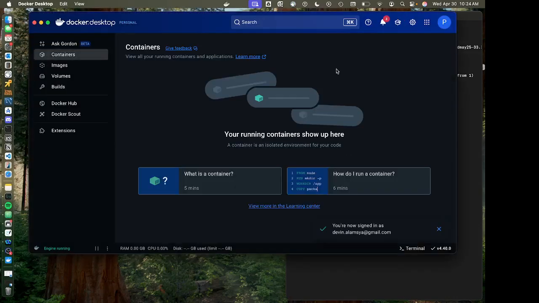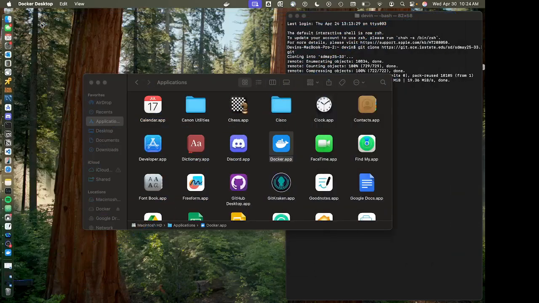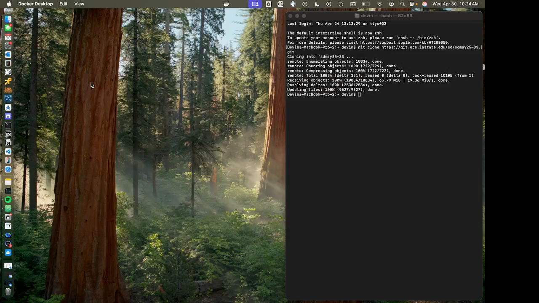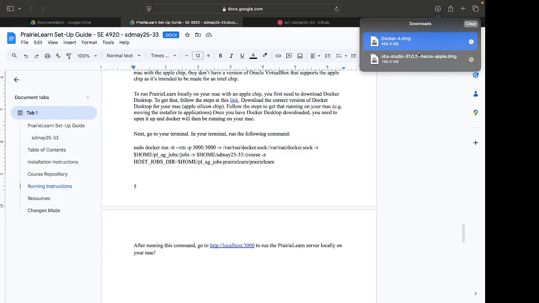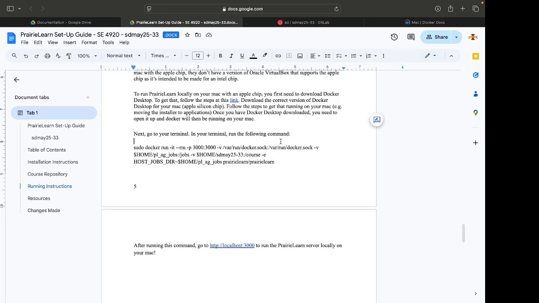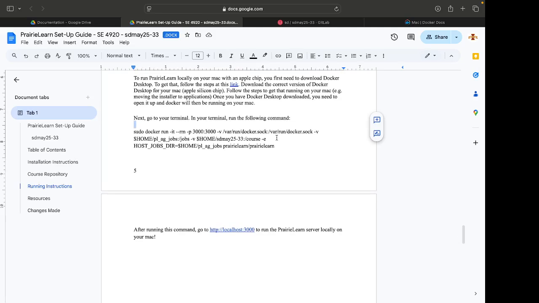Now it's opening up. Once you're in this page and logged in, you don't have to do anything. Just keep it running in the background. Normally I just hit that little yellow button. Now after getting Docker and after it's running in the background, it needs to be running in the background, we can go back to our terminal and run this command right here.